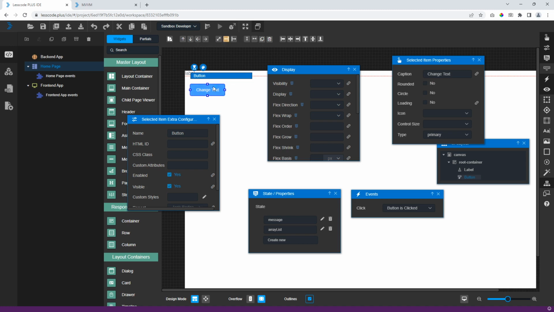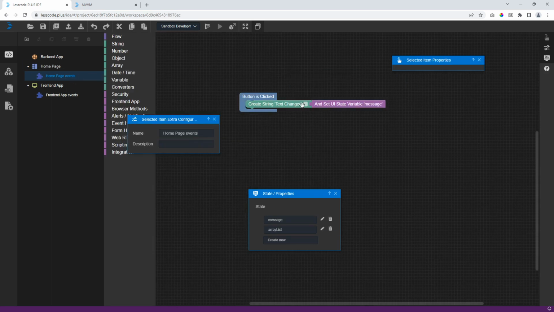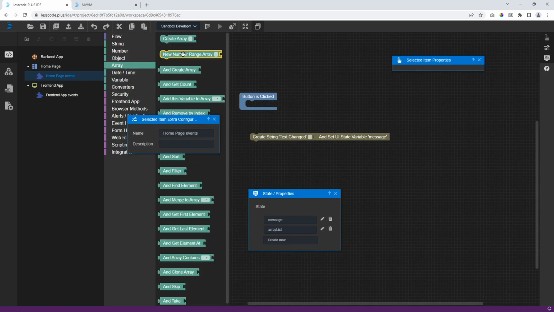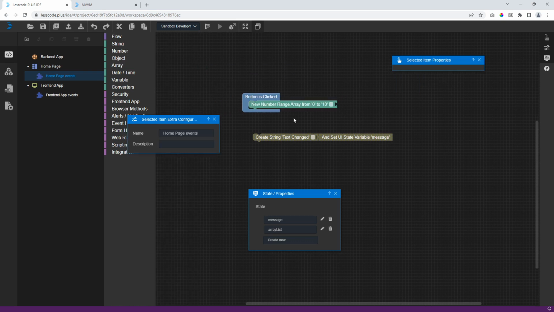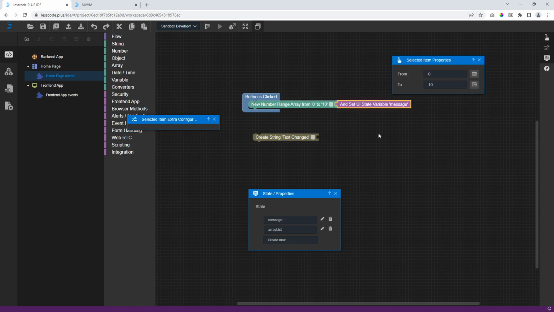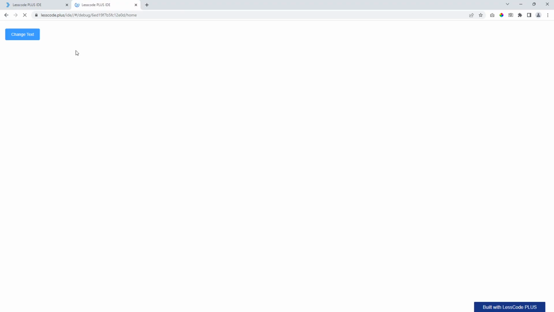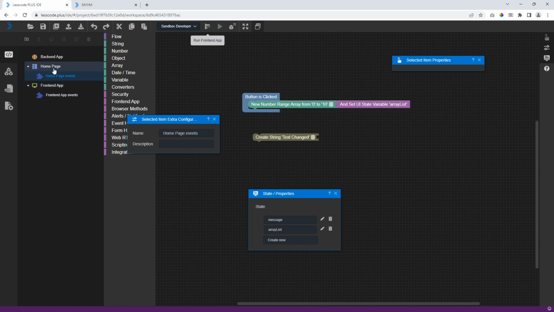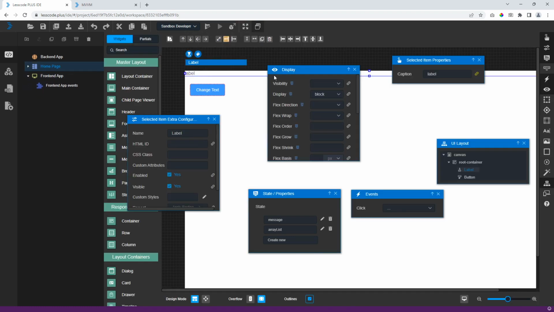So what we can do is that when we click on the button, we'll create a new array and then we'll update state variable array list. Okay. Let's create a number range array. This will create an array from 0 to 10. And let's update array list and let's run it. So see, 10 items are created.